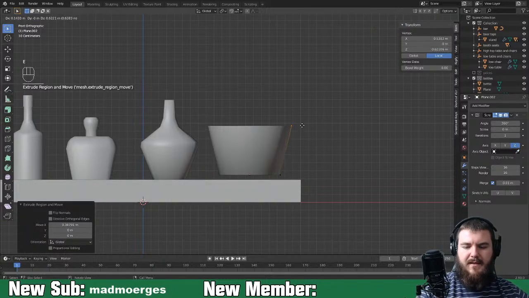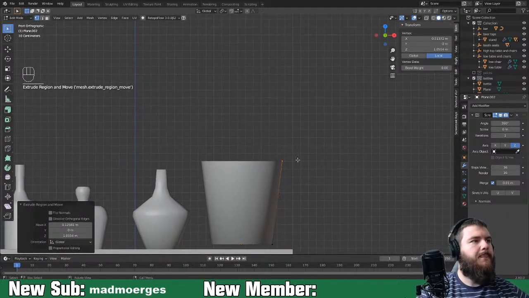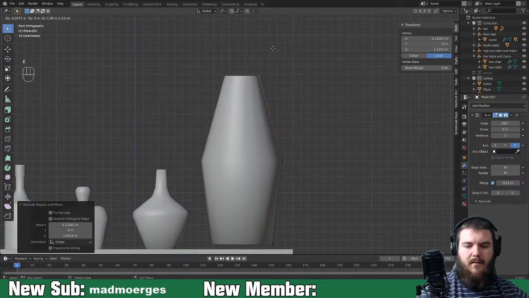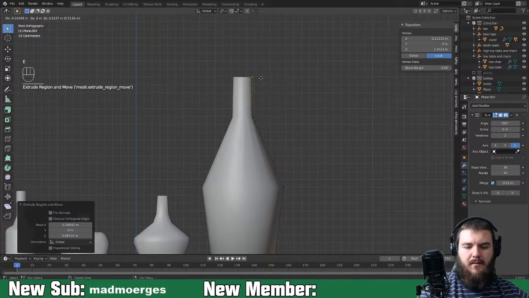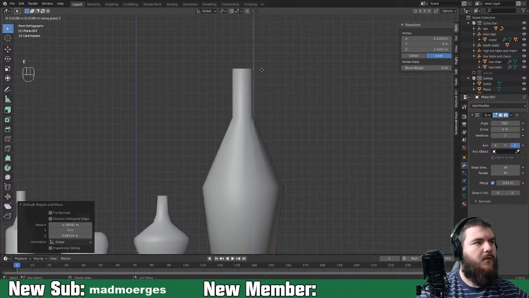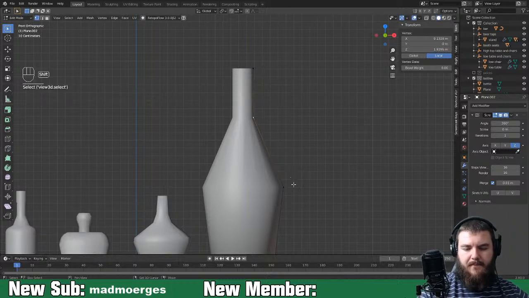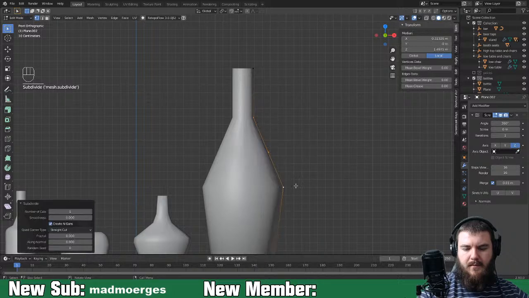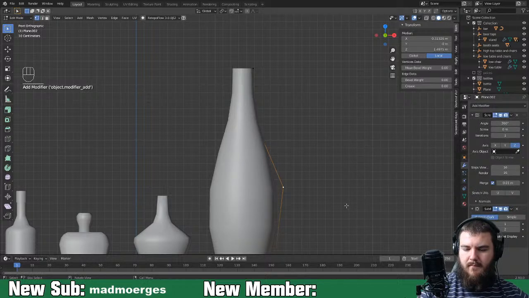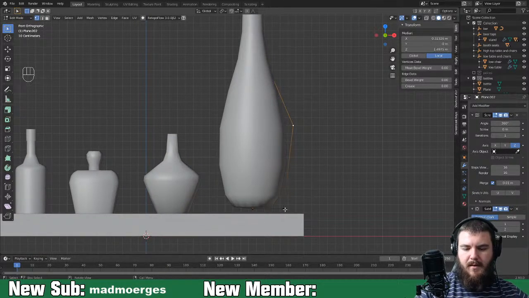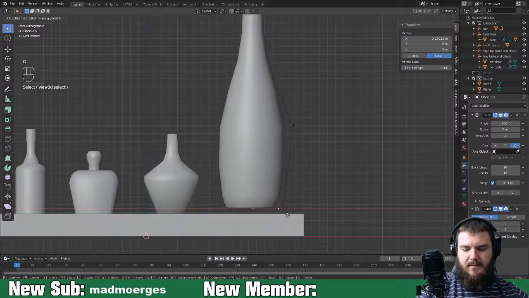Okay, and so wine bottles have a slight out to them, and then a pretty drastic in, with a nice out like that. There we go. And with a subdivision surface, that's going to look nice.